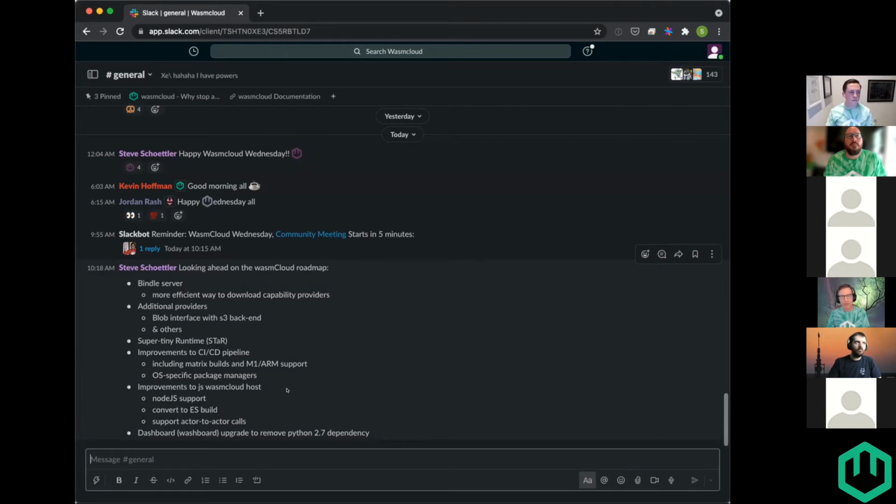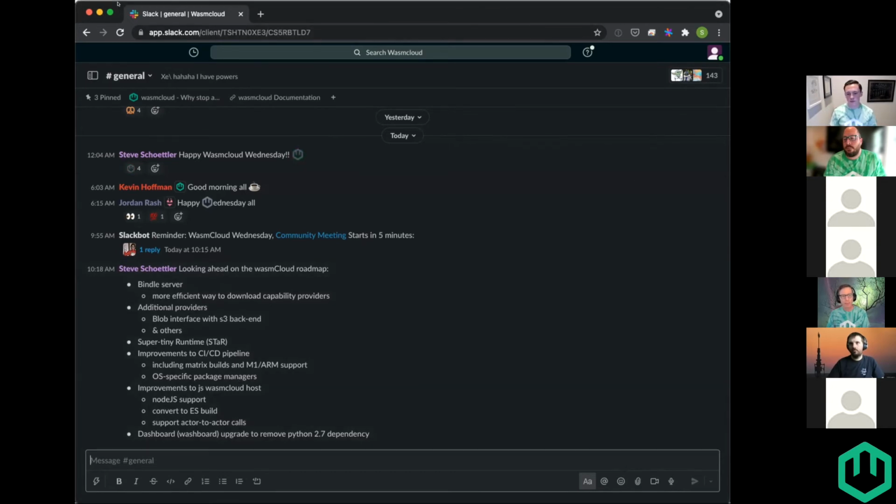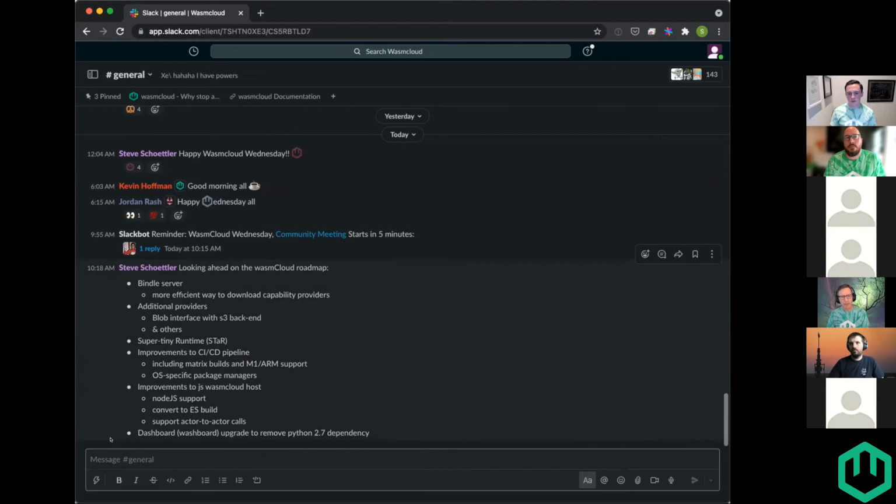Also on the JavaScript wasmCloud host, it does run in the browser today. There's a few more things we want to do to get it to work well on Node.js, and updating the build to the ES standard, and some washboard cleanup. So happy to go into detail on these if you're interested.